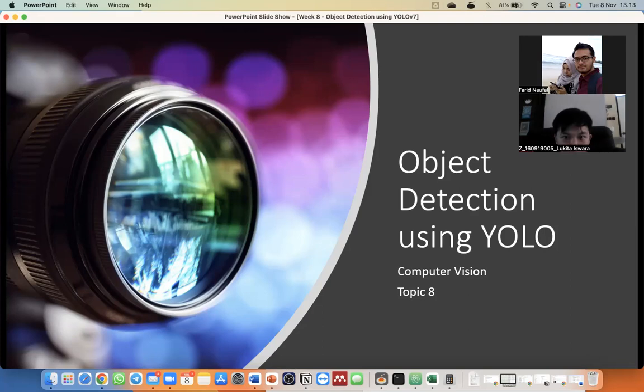But actually, there is a newer object detection algorithm, which is YOLO. You only look once. The newest and current version of YOLO is version 7. And that's why in this course we will use the current version of YOLO, which is YOLO V7.